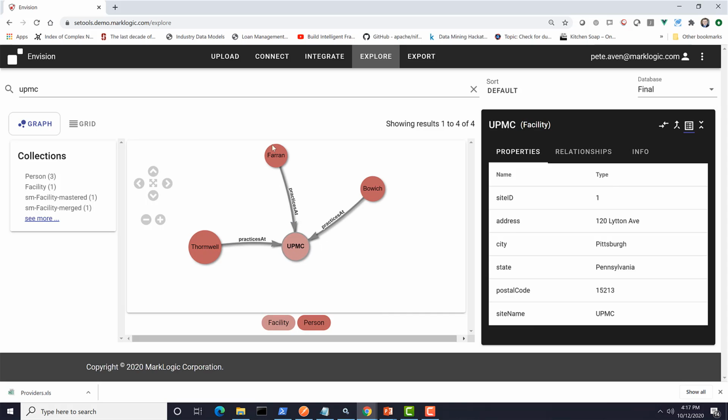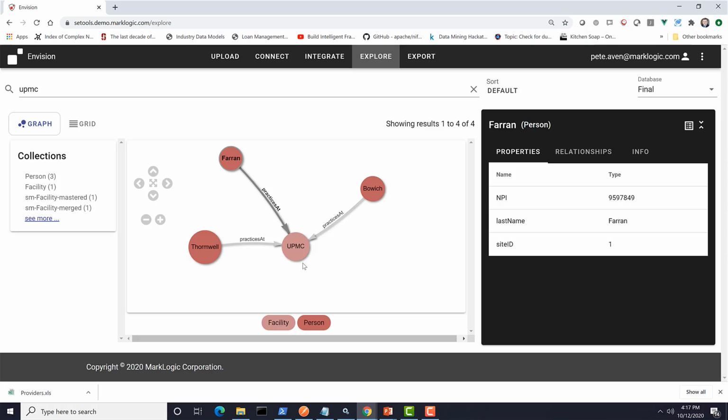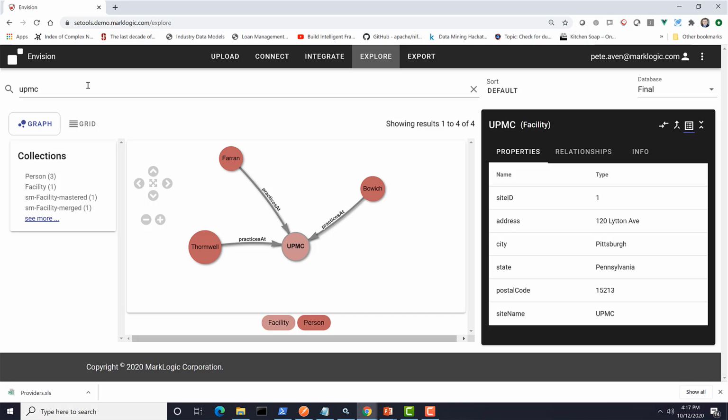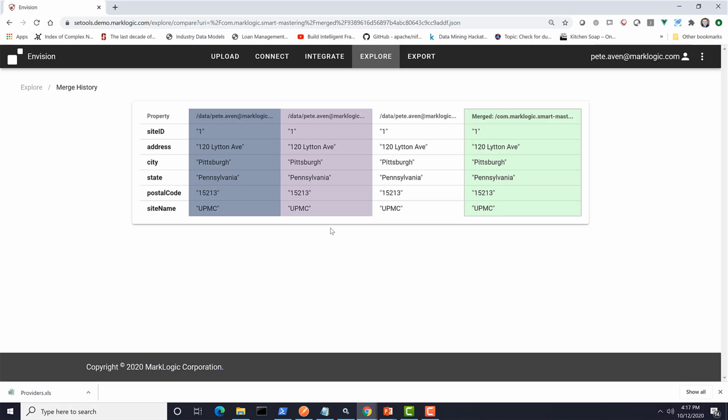So we'll look at how we can unmerge and explore and show you other information. But now when people search on UPMC and they see the single entity, you can always go back to the merge history. Essentially what you see from left to right are the documents that compose the document that I'm now looking at. So you always know what was used to create the thing you're looking at in the Data Hub.